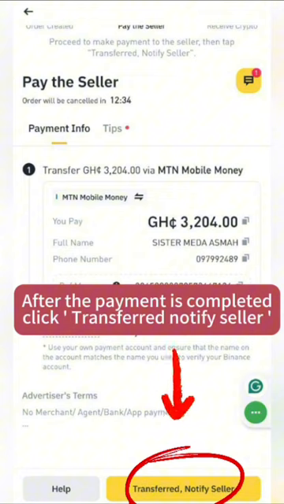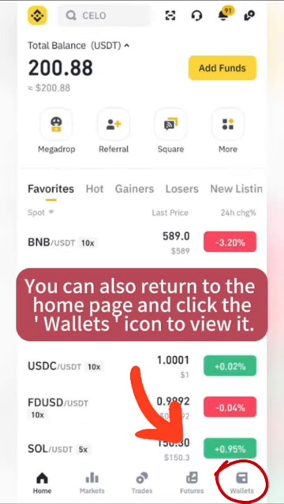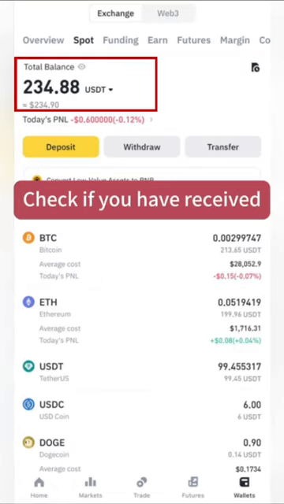After the payment is completed, click Transfer to Notify Seller. This page indicates that the purchase is completed. You can also return to the home page and click the wallet icon to view it. Check if you have received it.